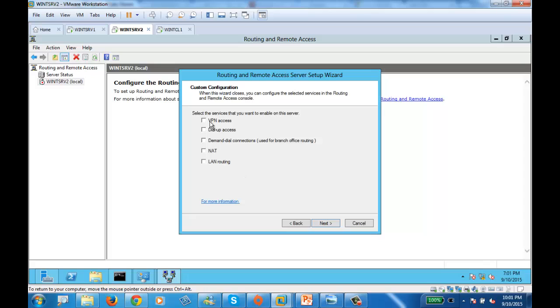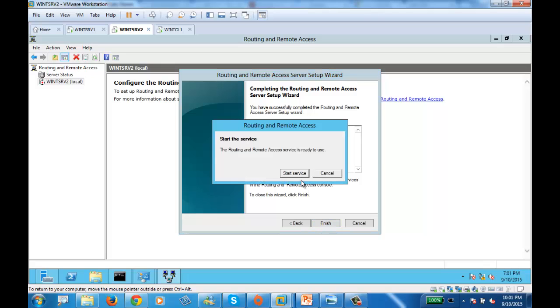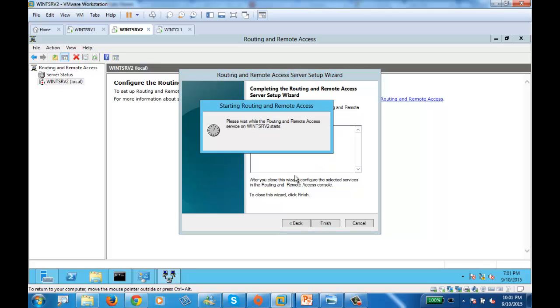And here you don't need VPN, you don't need dial-up, you don't need NAT, you don't need demand-dial. You just need LAN routing. So LAN routing, it will route the network. So select LAN routing and Next, and here you just finish it. As soon as it is finished, it will ask you to start, say yes, and then start the service. As soon as the service is started, now the router is being started.